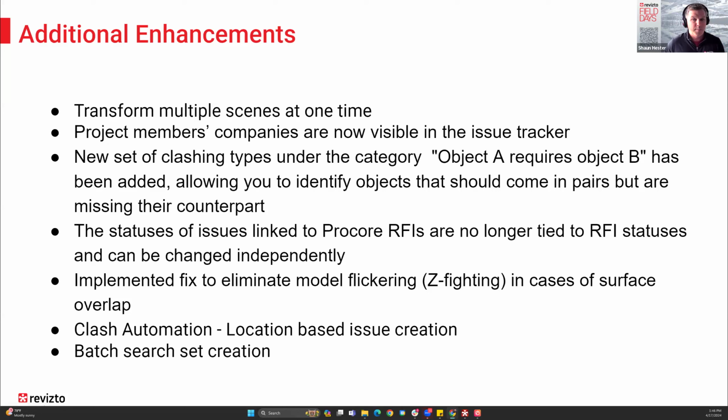New set of clashing types. Object A requires object B. Real simple example here. Look at a steel column. There's a base plate needed at the bottom of that column. This is going to allow you to look at the cleanliness of what's being modeled and say, is there a base plate under that column? If not, call out a clash. We can see it in the list, go back and make those adjustments. Again, simple example. There's a lot of other applications for that.